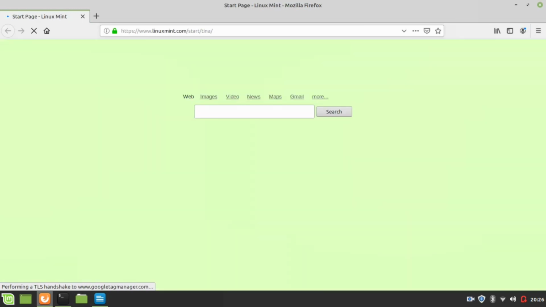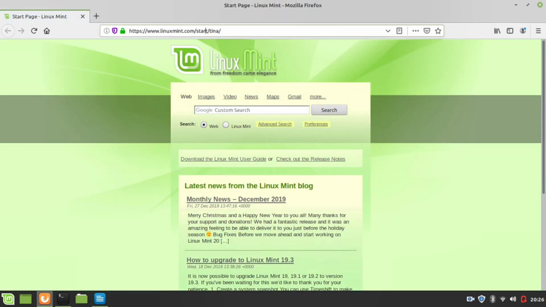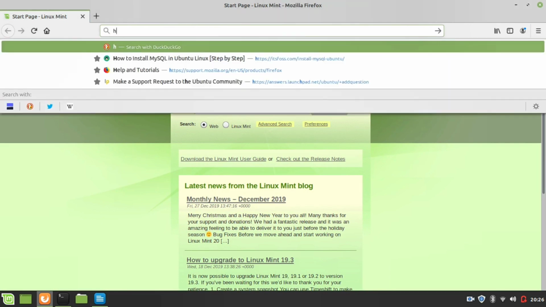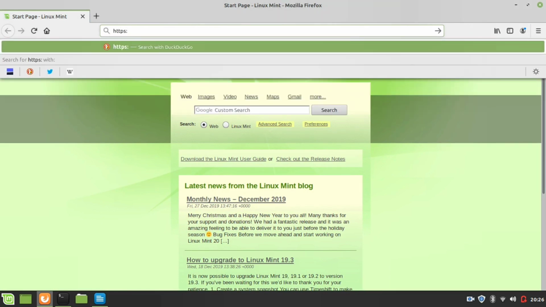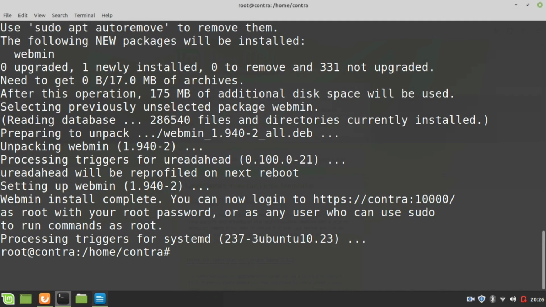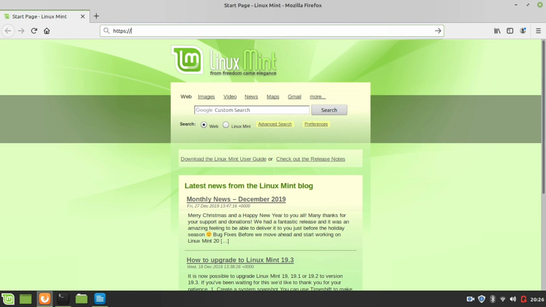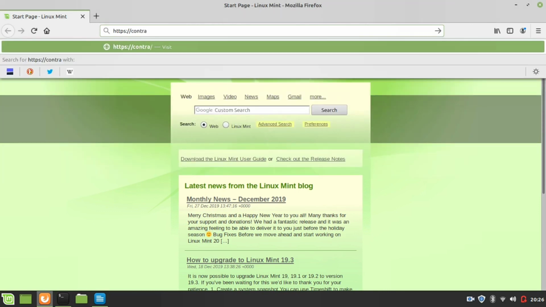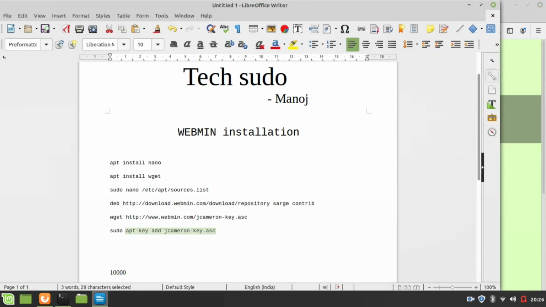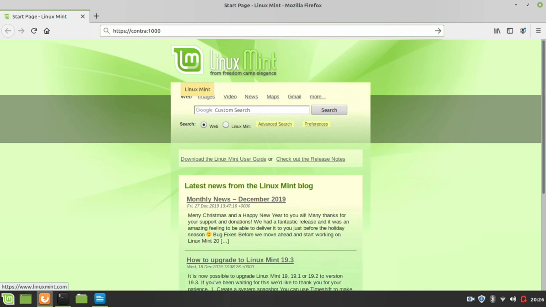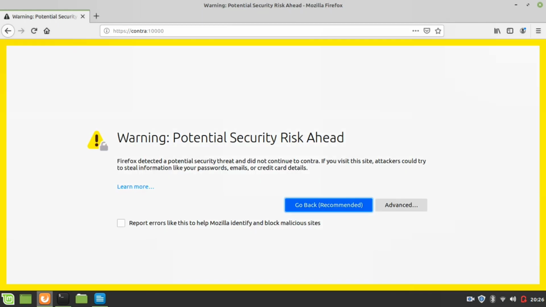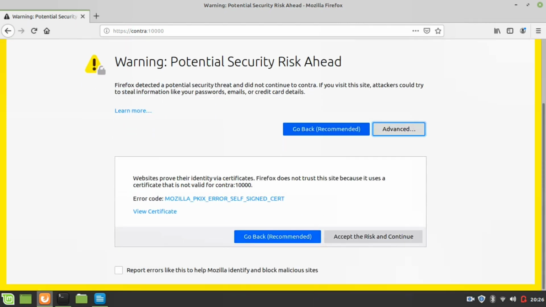I will go to the browser. Okay, we need to navigate with HTTPS. We can use the host name also, no issues. It will resolve, no issues. The port is 10000, because that is the port for accessing Webmin. Yeah, it's showing a security warning because the certificate is not installed.